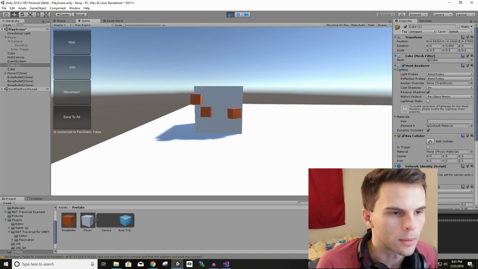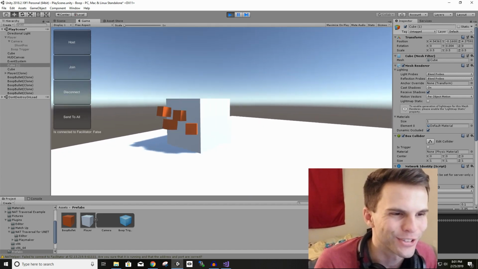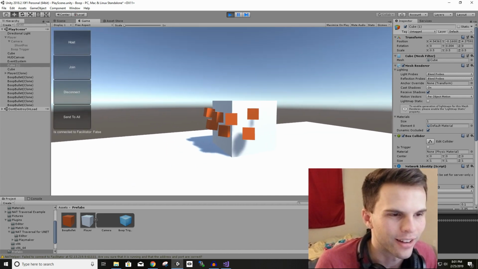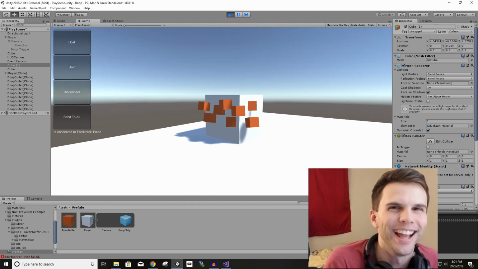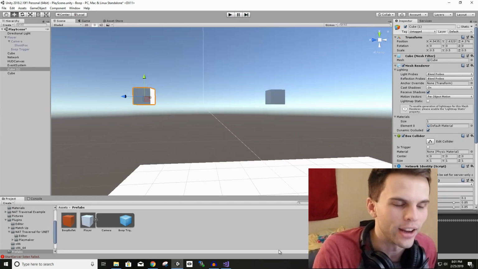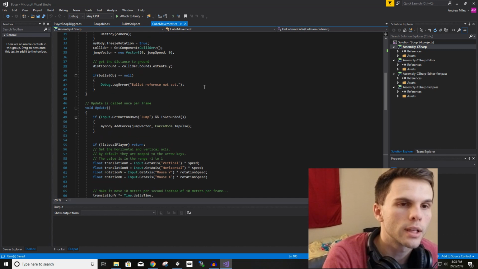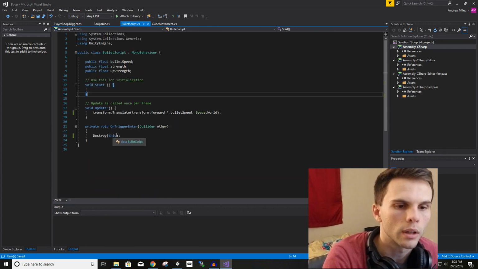Okay, but we have another problem. They're not destroying, they're just getting stuck on the cube. So that's not right, obviously. Oh my gosh, I did this yesterday too. It's just destroying the stupid script. It's not actually destroying the bullet. Oh my gosh, I'm so dumb.